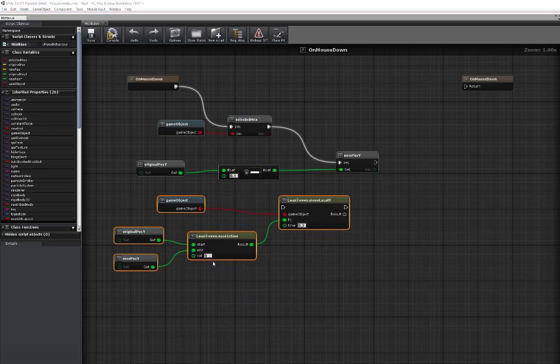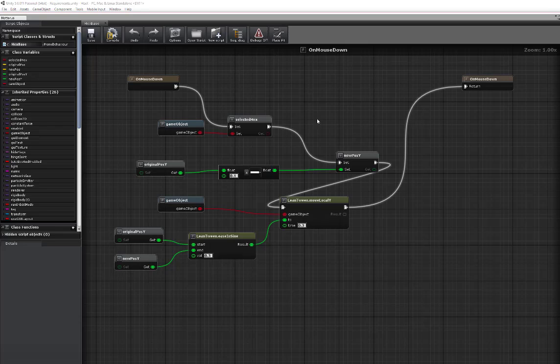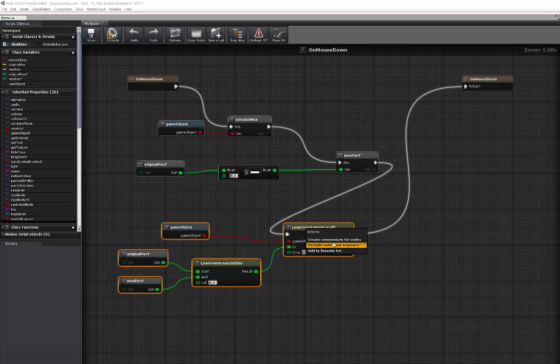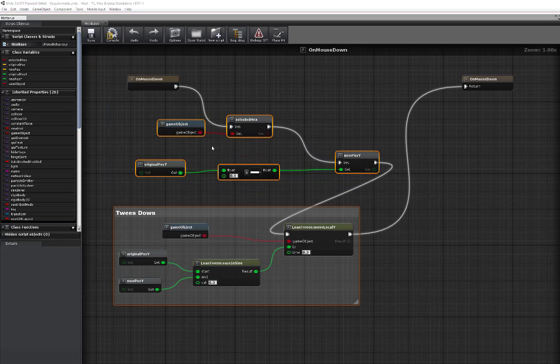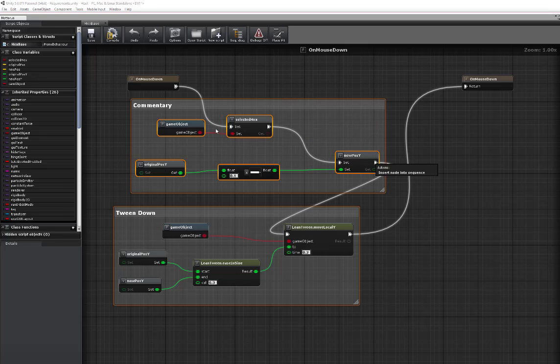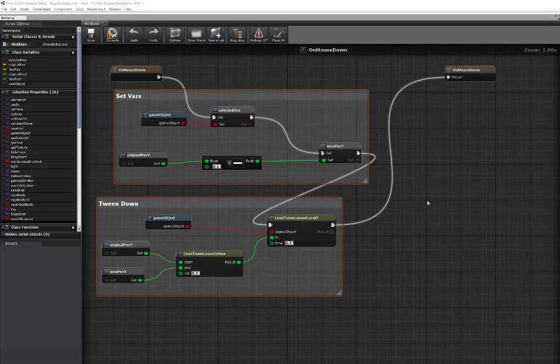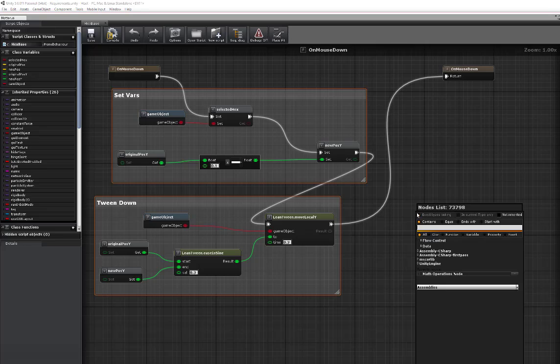There we go. Change these values to 0.3. And link up the new position, and we link up to return. And I think that looks about it. Go ahead and add my comments so I know what the heck I'm doing later on. There's my set vars and my tween down. Great, good. Go ahead and save and compile this, and make sure there's no errors.